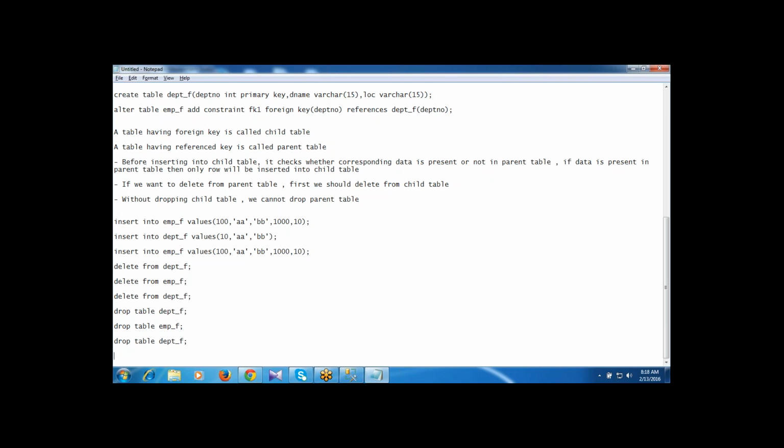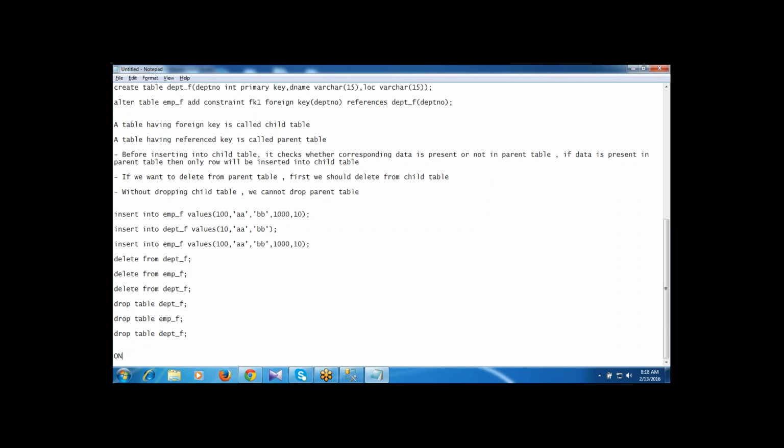But here I have the chance to delete the rows from the parent table directly. Once we delete the rows from the parent table directly, the child records will be deleted automatically with the help of the ON DELETE CASCADE clause.